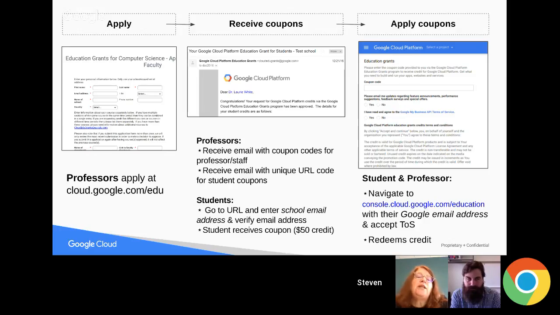Okay, so today is the first anniversary of our grants program that started a year ago today. And not much has changed over that last year. We ask that professors at regionally accredited schools within the United States and one of 29 other countries apply at cloud.google.com/edu.